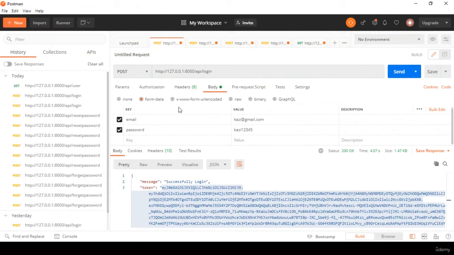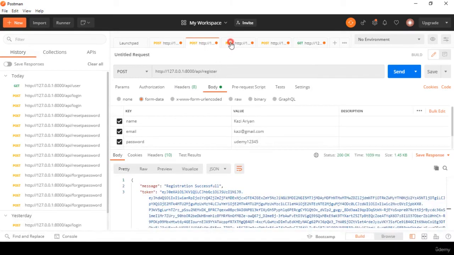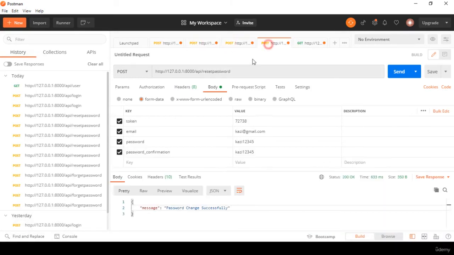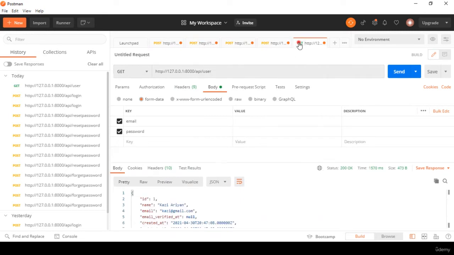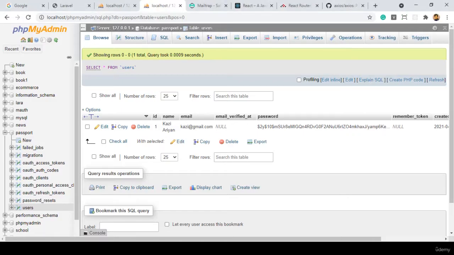For the frontend, I want to use React.js. In React.js, I want to implement all of this functionality: the login functionality, register functionality, forgot password, reset password, and get user. Every functionality I now want to make visible in our frontend, so for the frontend I want to use React.